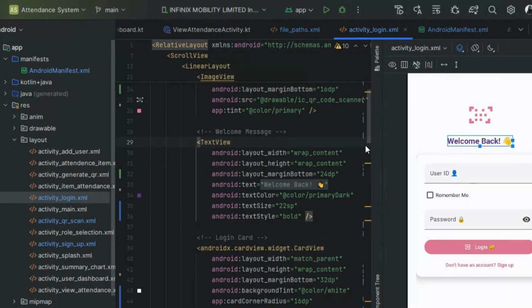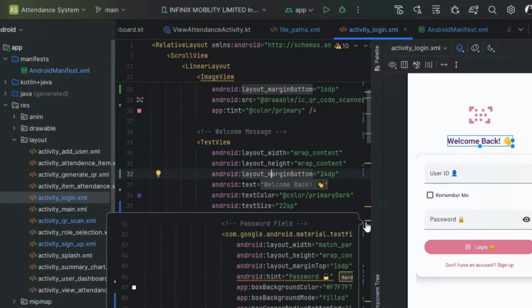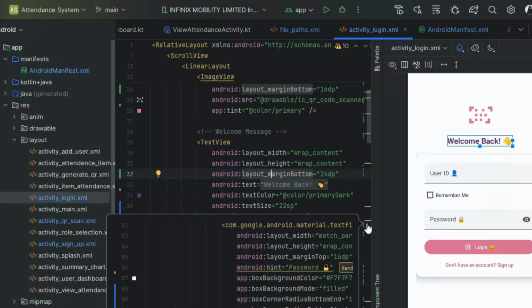Based on the role selected, users enter their credentials. The login system checks the Room database to verify identity. We also included a "Remember Me" checkbox, so you don't need to type again.